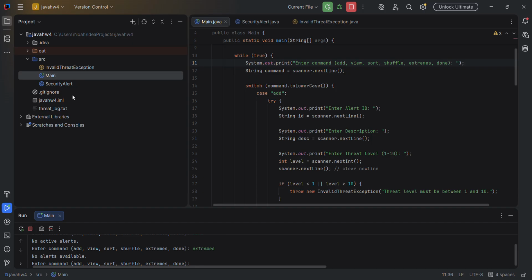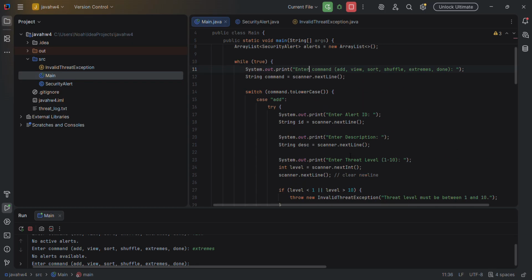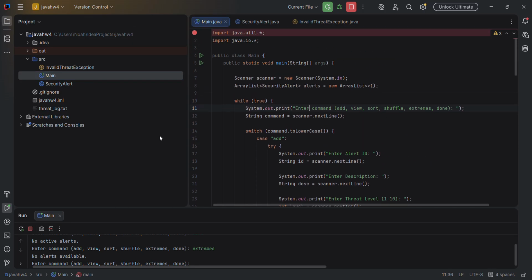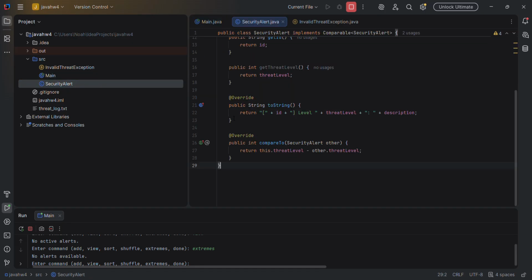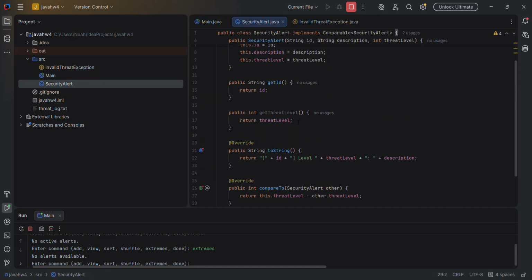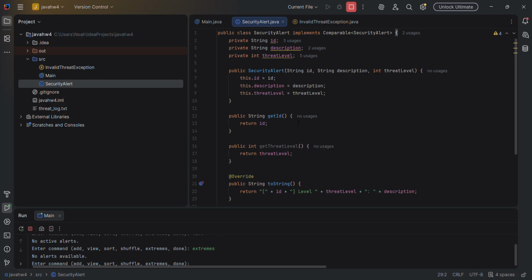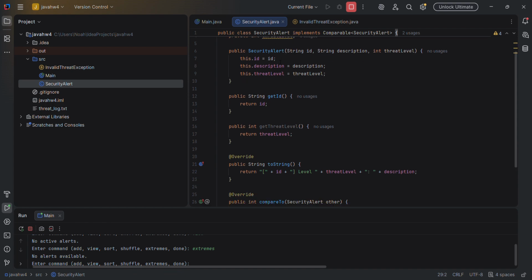First of all, you can see the basic layout of my code here. So we have our main. I have a class called security alert. This basically just represents each alert object. As you can see, we have these fields: ID, description, and threat level. These are the only 3 things that we're really tracking for each alert.